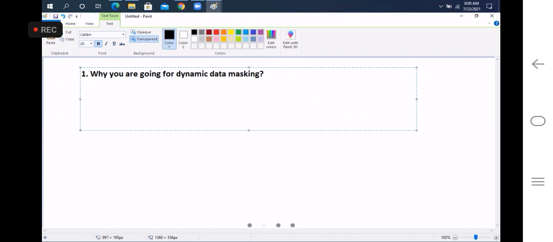The reason is, with the help of a normal view or secure view, we can share a few columns of data to the user, so that particular user can view only those data. But the drawback here is that the consumer doesn't know whether this table has this many columns or not. So by applying dynamic data masking, we do not hide the columns.